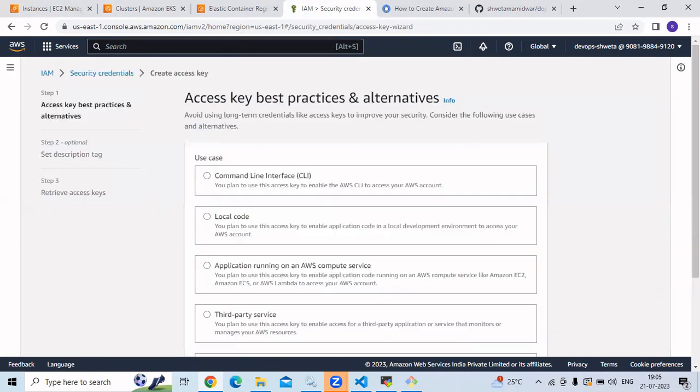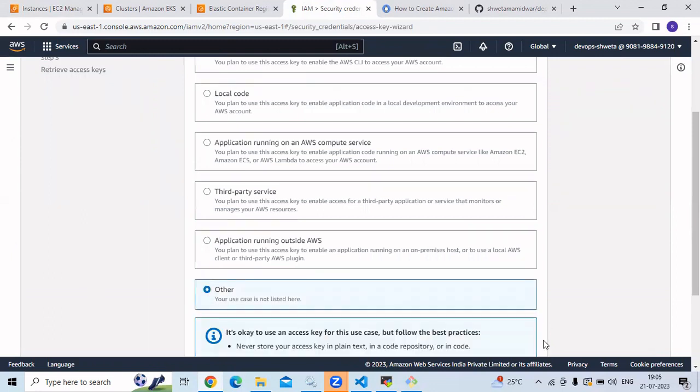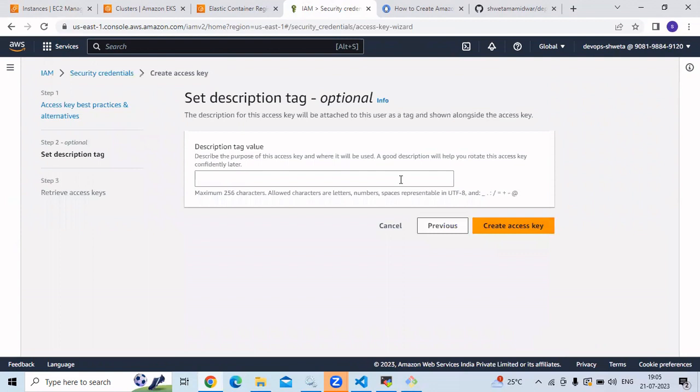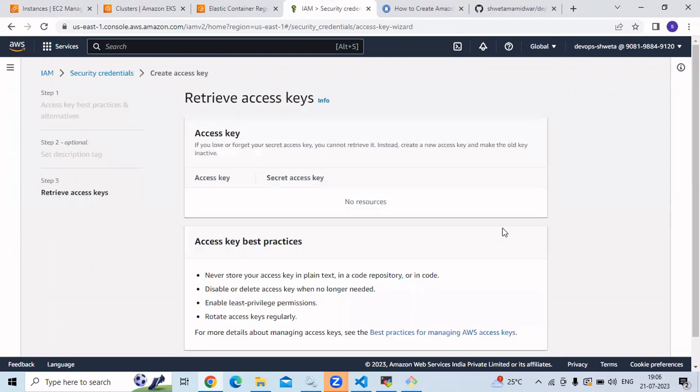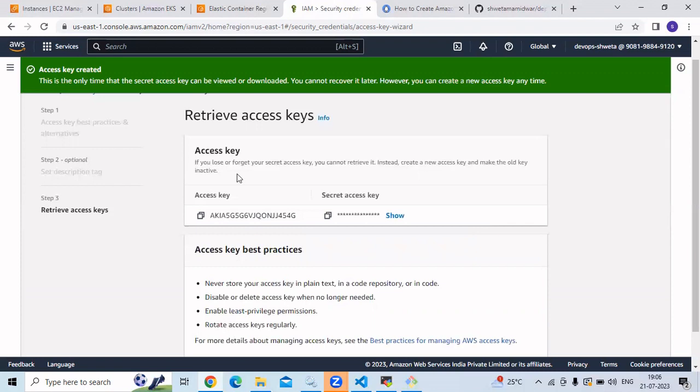Then here I'm going to choose other. Then click on next. Then add description, but I don't want to add any description, so I'm going to skip this. Click on create access key. So here is our access key. Firstly, let's read this. If you lose or forget your secret access key or you cannot retrieve it, instead create a new access key and make the old key inactive. So for that here, I'm going to download my .csv file.